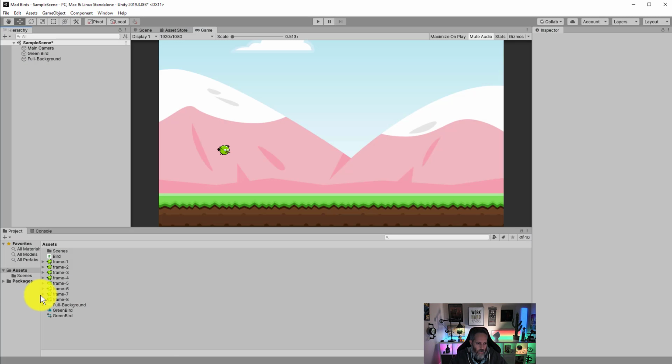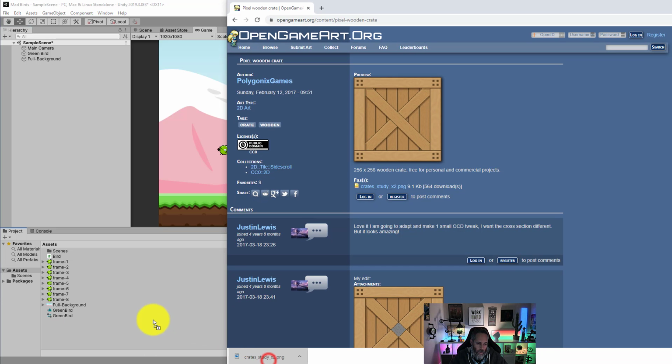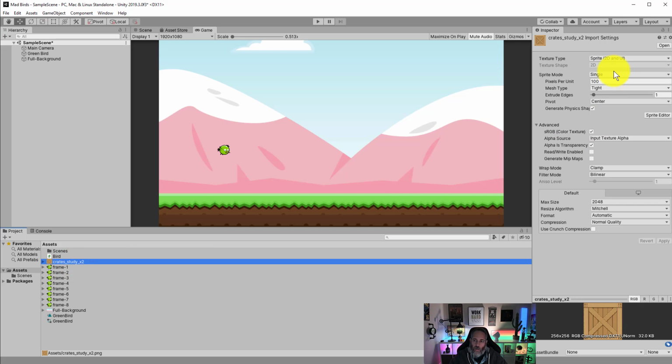So go back into the Unity project, and we'll just take it from right here and drop it in. I'll go select that crate again and make sure that the texture type is on Sprite, and that looks good. So we've got a 256 by 256 sprite of our little crate. Now we want to add our crate into the scene.